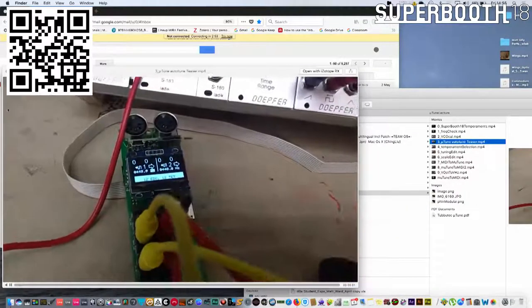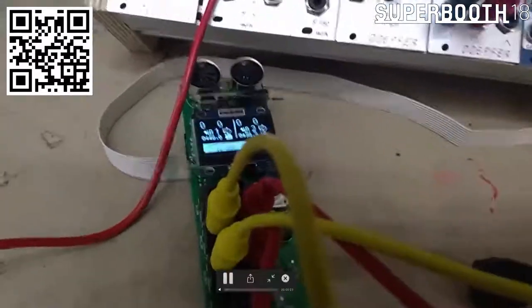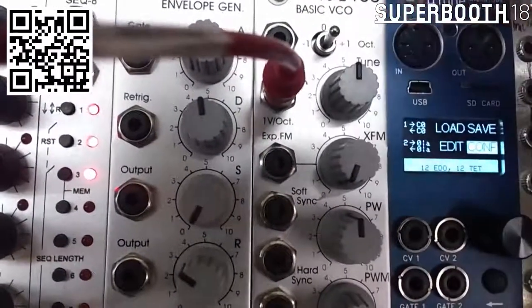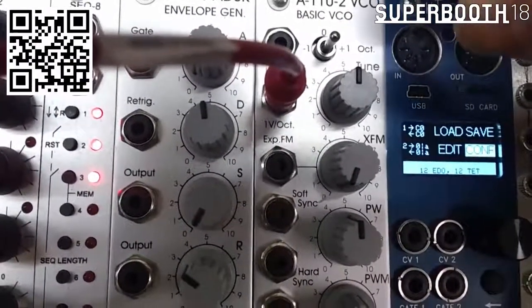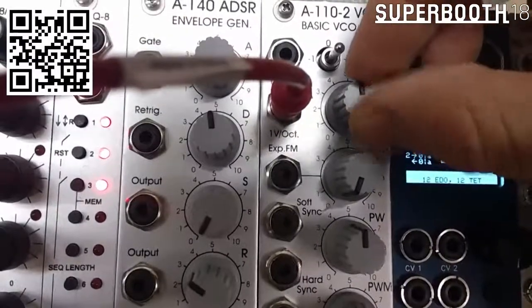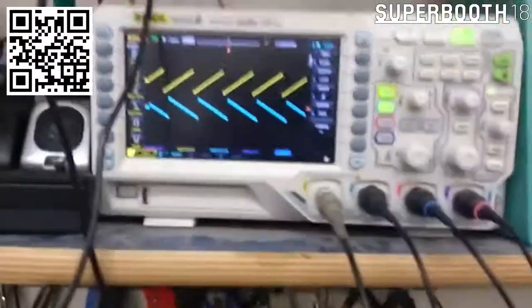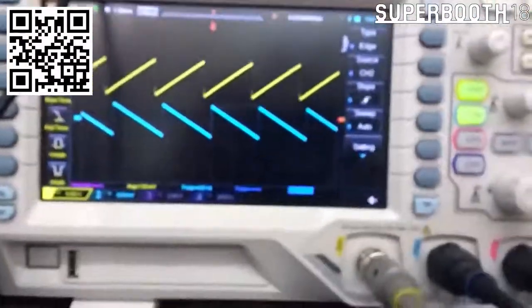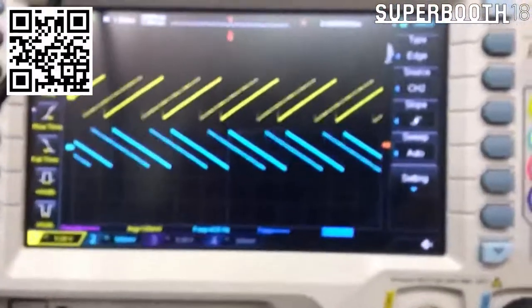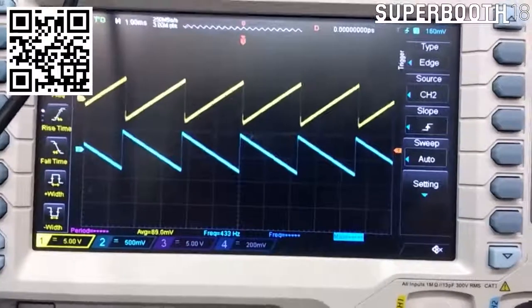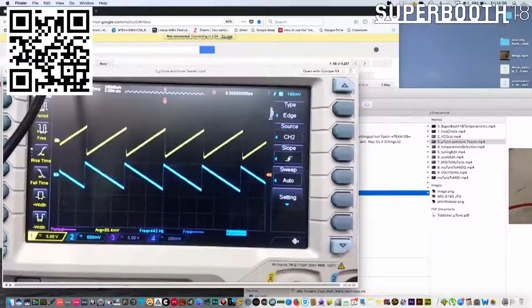To show you how it automatically tunes the system. So if I change the pitch here, you will hear it changing for a very short time, but then it's stable again. And we can look at the two waveforms of the two VCOs here on the oscilloscope. And I'm now changing the pitch of one of the oscillators. And as you can see, it's incredibly stable, incredibly stable.